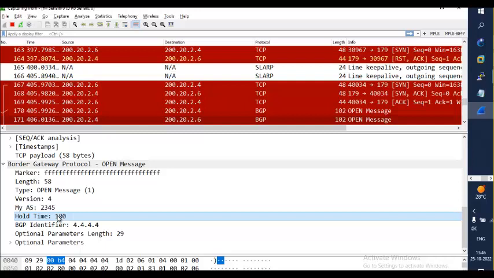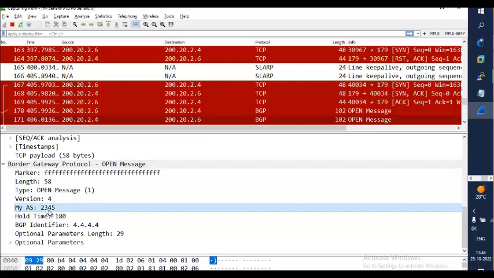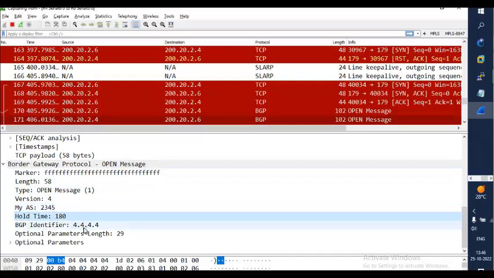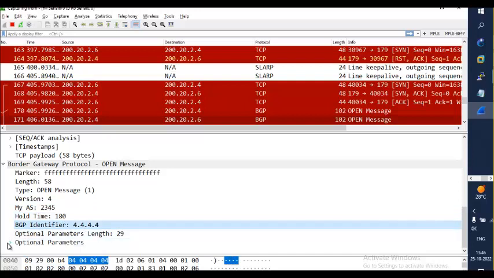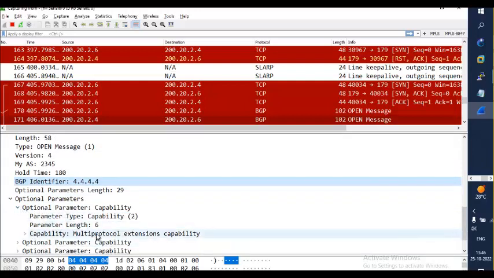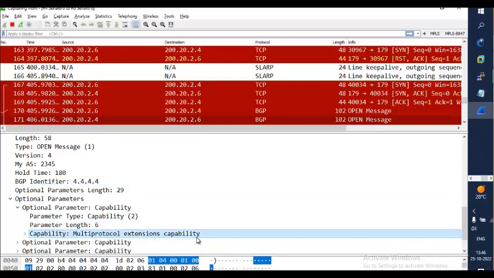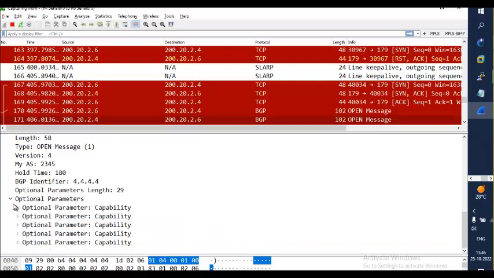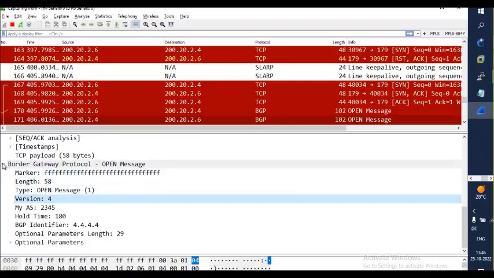So what is the information that is carried in the open message? It carries the autonomous system number, the hold timer, the router ID, and the other parameters are all optional. What does it say? It says optional parameters capability, like multi-protocol extension capability. We call it MP-BGP. This is how we do layer 3 VPN, along with MPLS. So it carries all the attributes. That's why BGP is a heavy protocol. See how many things it carries.